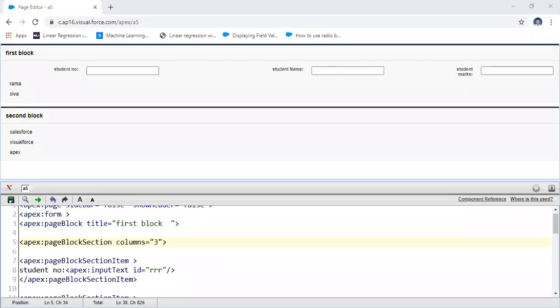Okay, the next important one here is the page message tag. This tag is used to display custom messages on a page using Salesforce patterns. For example, error messages, some warnings, some other types of messages. Here it has different attributes. This one is a compulsory attribute: severity. Severity is used to provide the severity of messages.